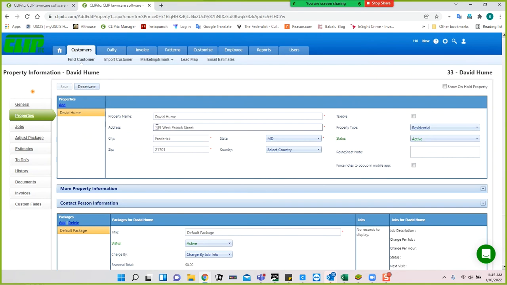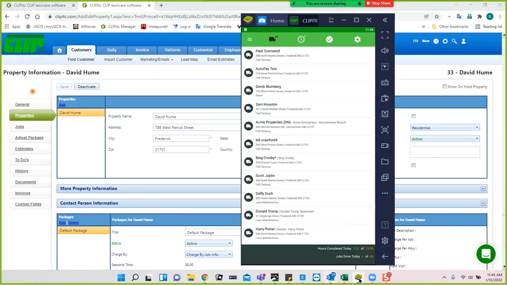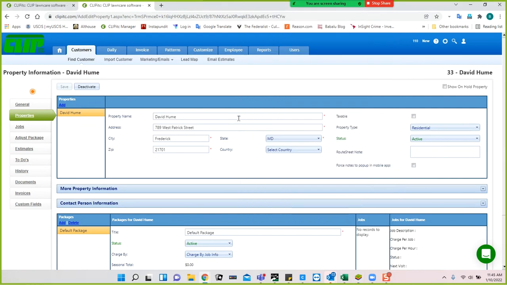If for David Hume there's a different location, I can change the address here to that location. This is the address the crew sees on the route sheets or in the app when they're going to provide service. So if we come back to the app, you see it here. So there's Paul Townsend on 308 North Market Street in Frederick. Again, the crew sees it on the app or on a paper route sheet.